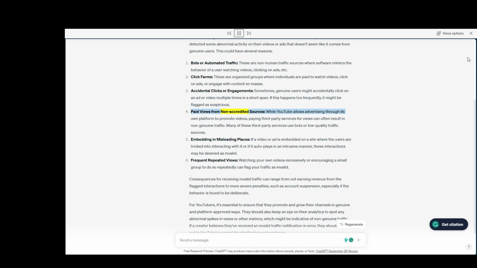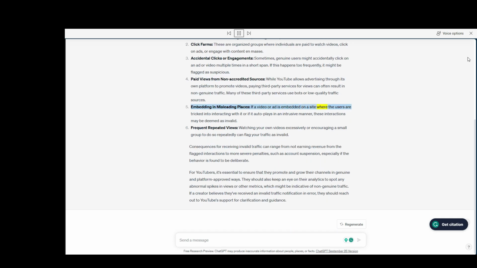Paid views from non-accredited sources. While YouTube allows advertising through its own platform to promote videos, paying third-party services for views can often result in non-genuine traffic. Many of these third-party services use bots or low-quality traffic sources. Embedding in misleading places. If a video or ad is embedded on a site where the users are tricked into interacting with it, or if it autoplays in an intrusive manner, these interactions may be deemed as invalid. Frequent repeated views. Watching your own videos excessively or encouraging a small group to do so repeatedly can flag your traffic as invalid.